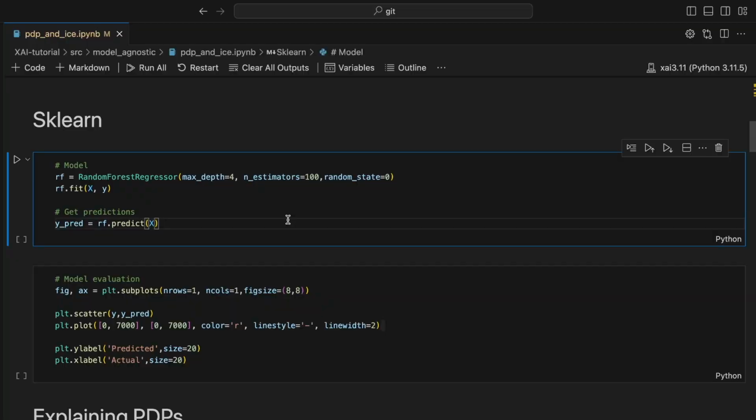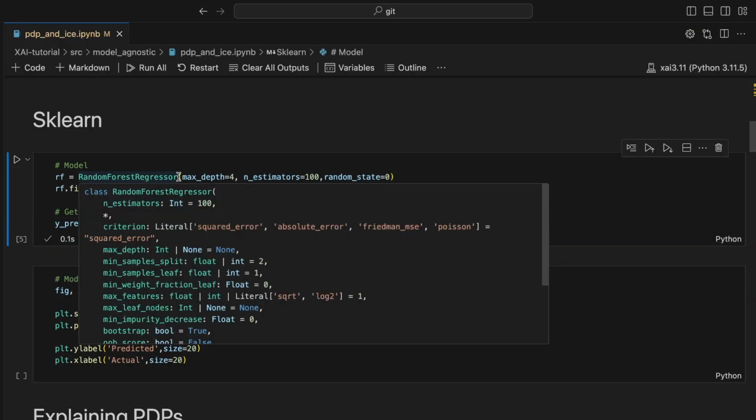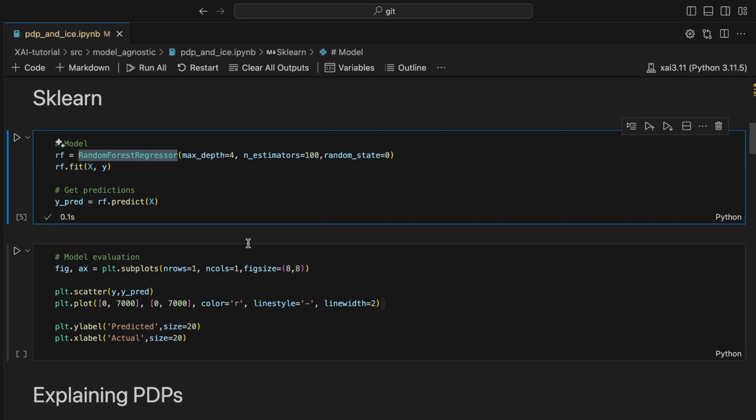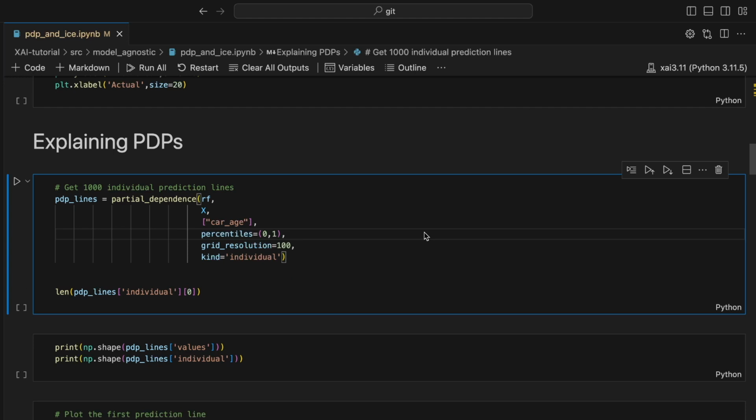We train a random forest on this data set. And the target variable is continuous, so we use the random forest regression package. Now, let's see how to visualize the relationships captured by this model. With the scikit-learn package, we have two options. We can either display the PDPs directly, or we can get the data used to create the plots. This code does the latter.